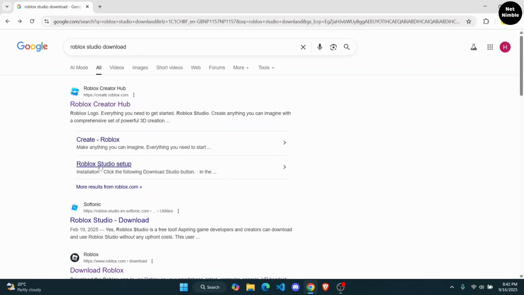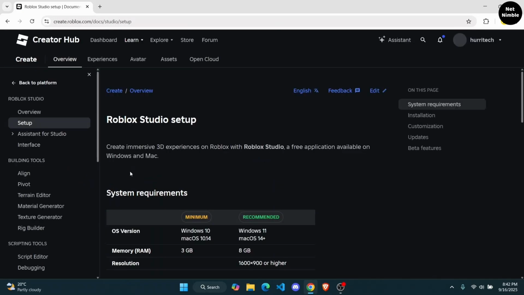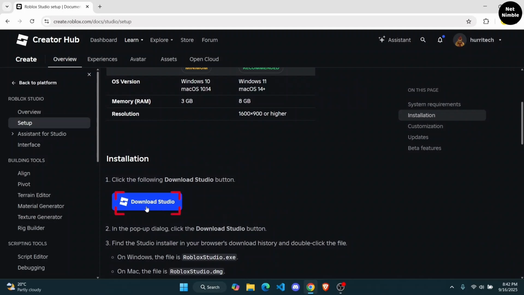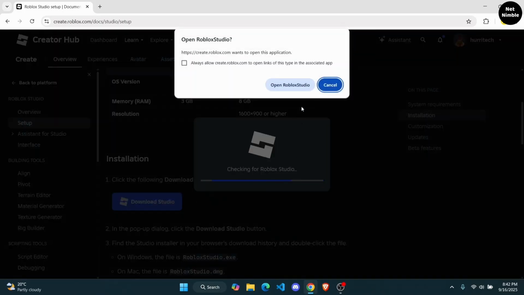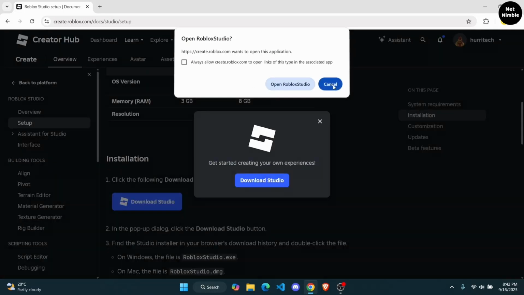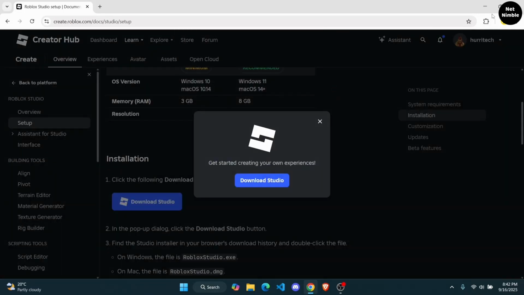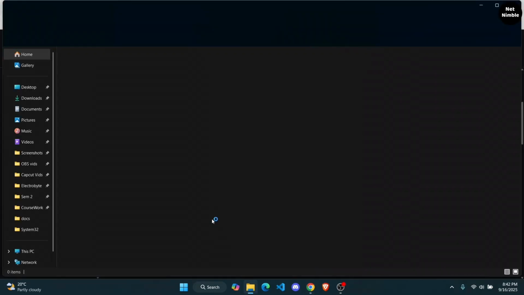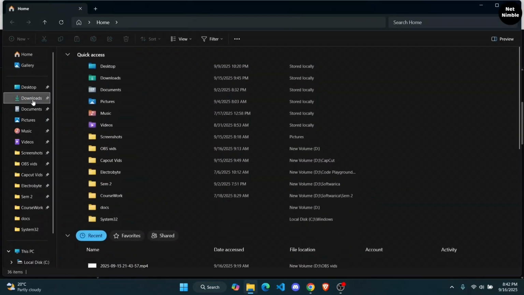And then click on the installation right here on Roblox Studio Setup. Once you click on it, you should be able to download the file over here. Click on Download Studio. Now click on Download. I already have it, so that's why it's showing me to open, but you will basically have the download available up top. And then you can go to your File Explorer, then go to your Downloads.